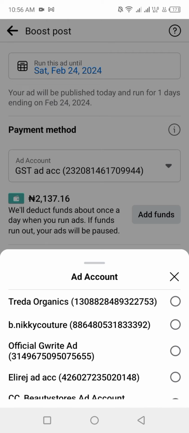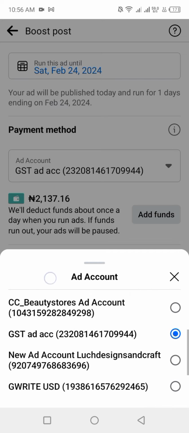But ensure you do not use your personal ad account. Your personal ad account is the ad account that bears your exact name on Facebook as its own name. So ensure you don't use your personal ad account to run an ad on Meta platforms, not just on Facebook.